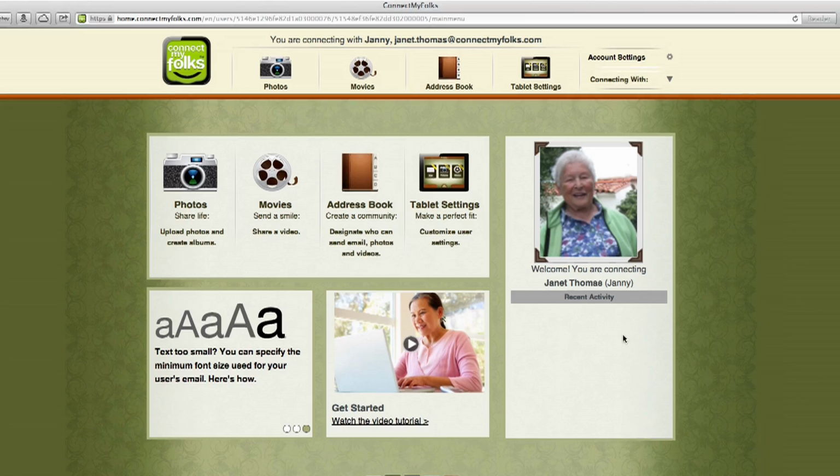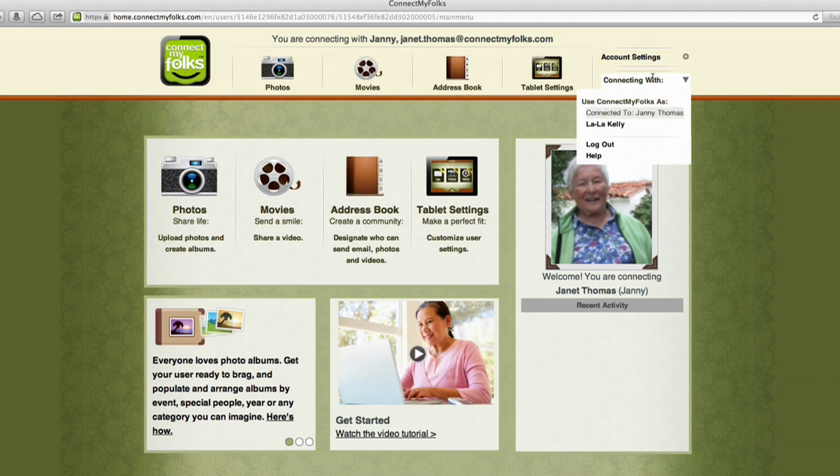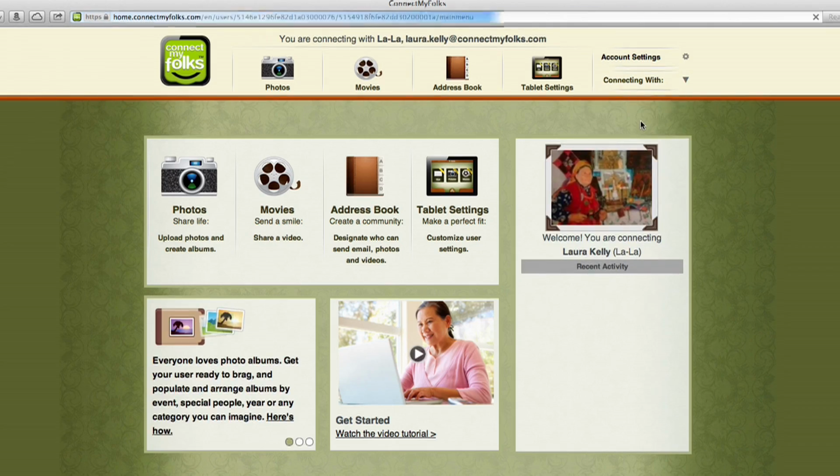Remember, we're showing you around using a computer, but you can also use an iPad or tablet. As you can see, we've set it up so you can easily identify which user's account you're administering. If you have multiple people using Connect My Folks, this is really handy because you don't have to log in and out. Just toggle between people.